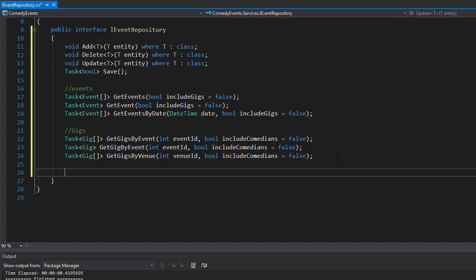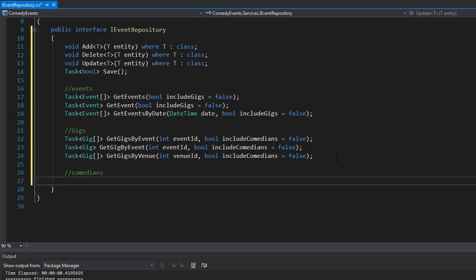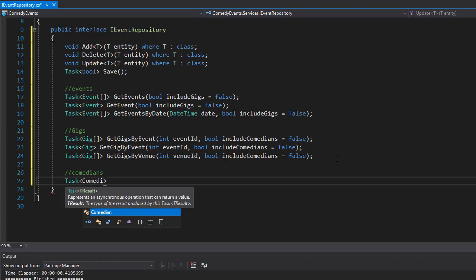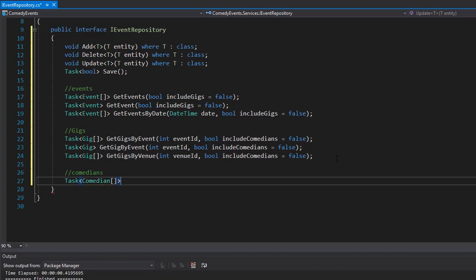Alright, so we have events, gigs. Now let's do the comedians. And the first one will be a task that returns comedian collection. And we will simply return all the comedians. So we will call it get comedians. And we don't need any parameters. This will be just a collection of all the comedians that are available in our database.